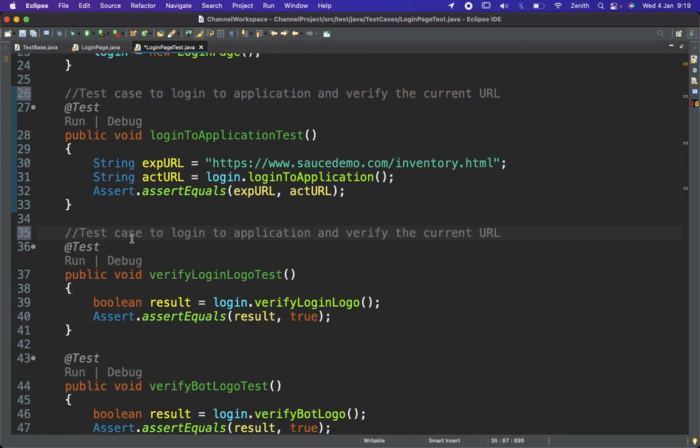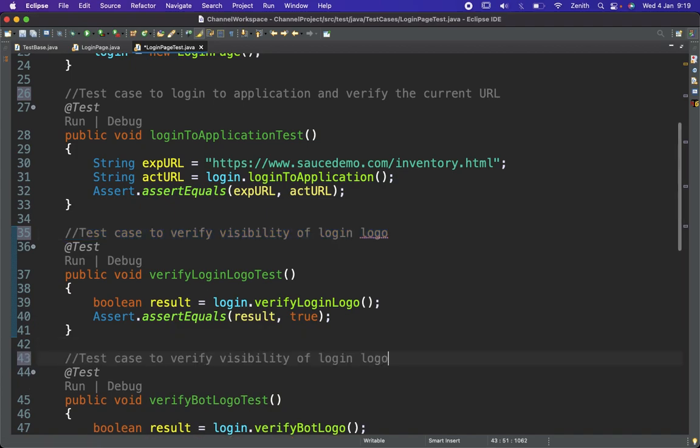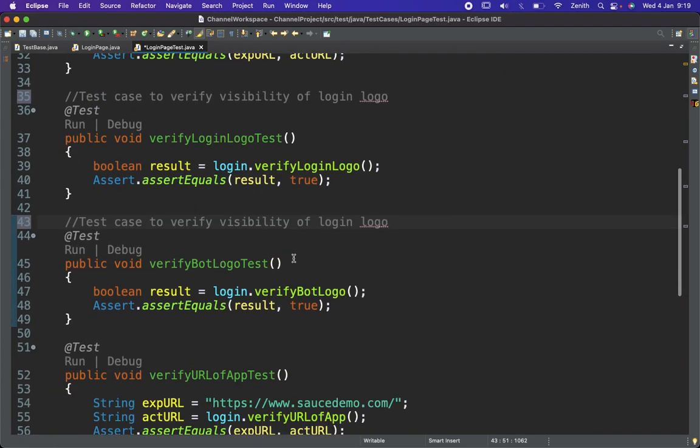Then a test case to verify the visibility, maybe visibility of the login logo. Then a test case to verify visibility of the bot logo, I can say.